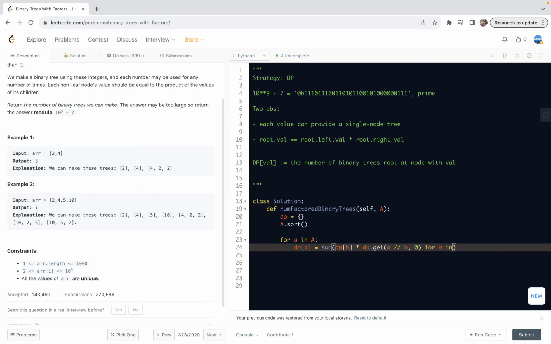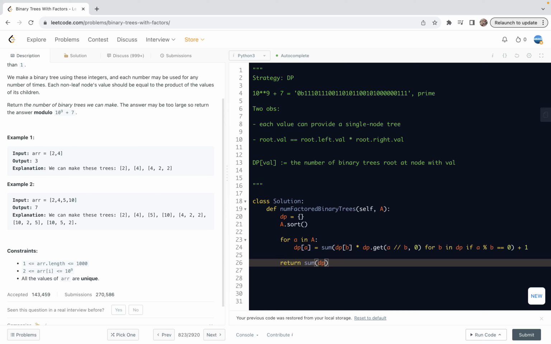And then this is a comprehension: for B in DP, then if A over B equals 0. But notice that each of the unique values corresponds to a single node tree, so we need to count that. With that done, we can do the return. We want to return the DP values, we only care about the values. And then we need to modulo a big constant, that is 10 to the power 9 plus 7.